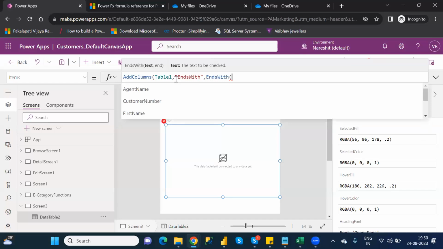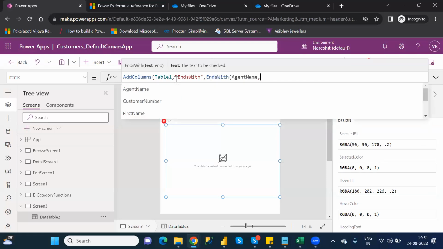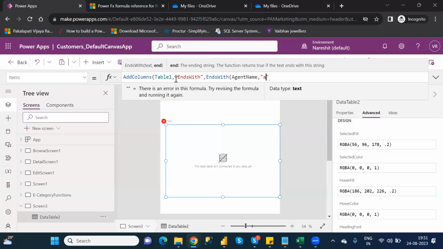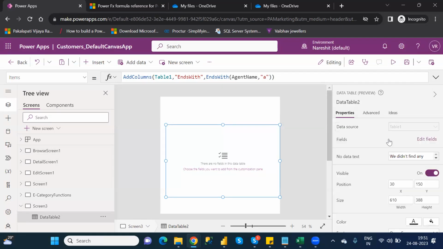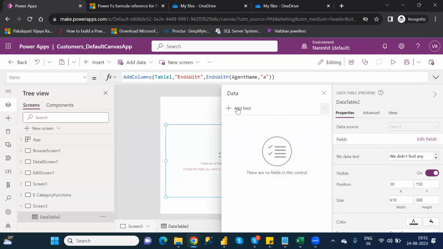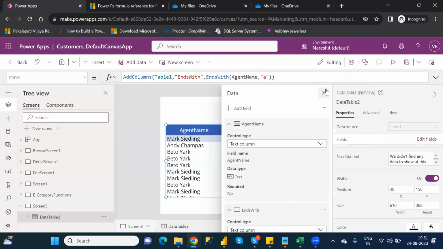In ends with, first you give the column on which you want to check whether the value ends with A, B, C. Suppose I give agent. If the particular value in agent ends with A, let's see how it will work. Now take the columns you want. First of all, I want the agent name and the ends with column, whatever new column is created. Only these two columns.